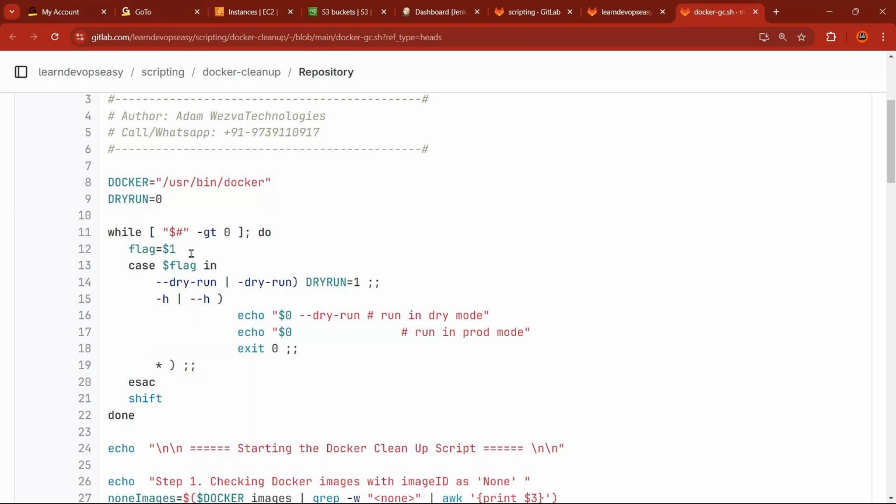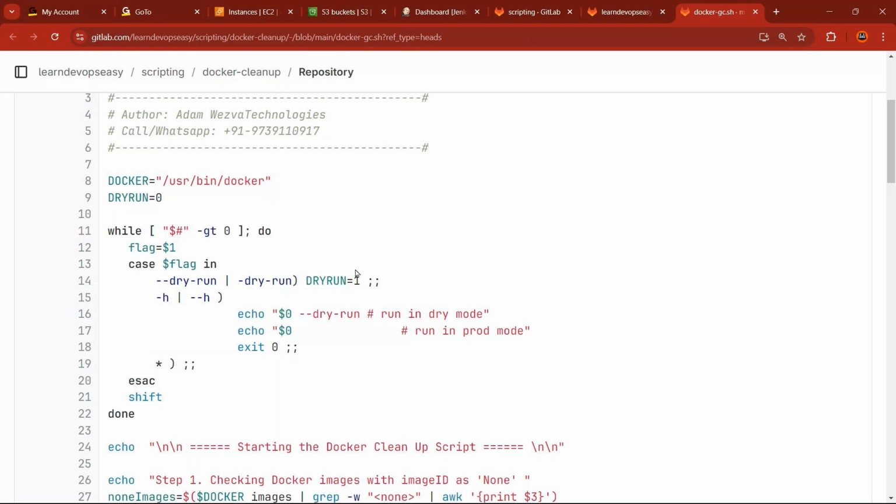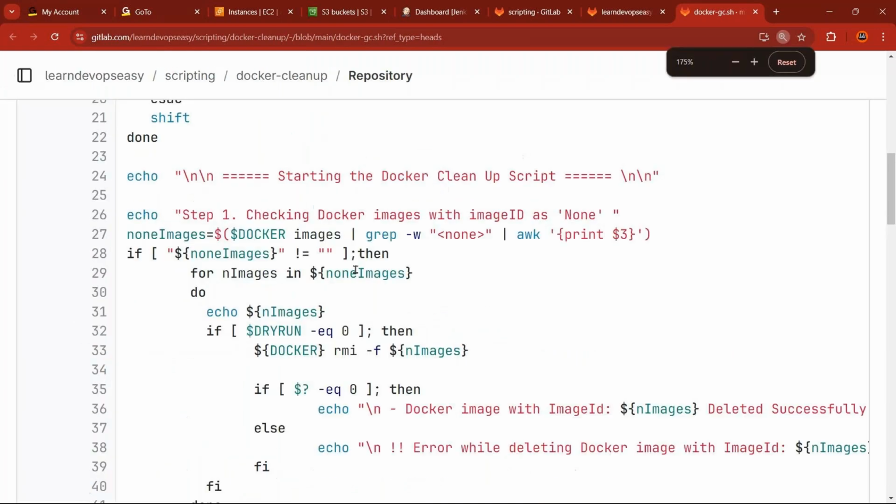So this is what we generally call a validation step in scripting. Take the variables that are necessary, read the arguments whatever the user is going to pass, and make sure that you have some basic validation done. And then let's look at the actual script.